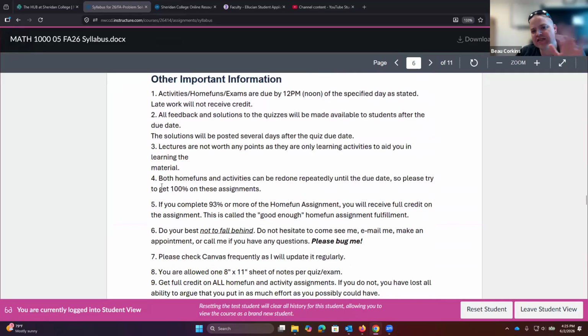So, resources and some other information. Big thing, without a doubt: everything is due at 12 p.m., noon. Noon, noon, noon. 12 p.m. is middle of the day. It is not midnight. So make sure you understand what 12 p.m. means.